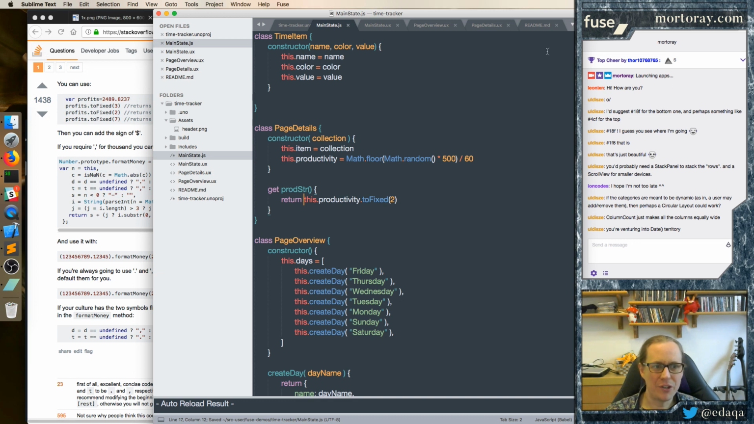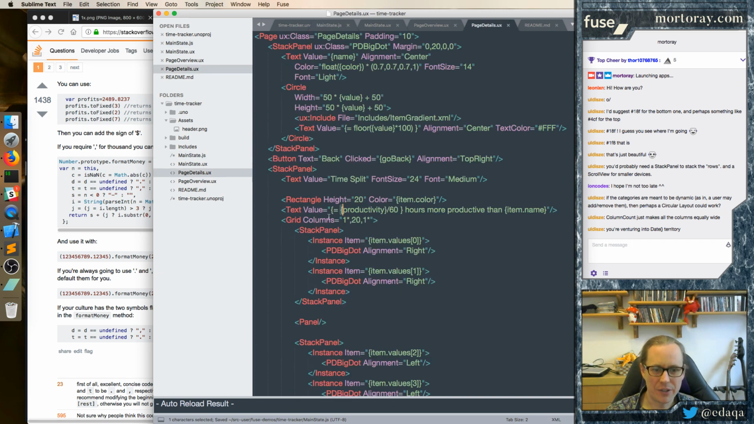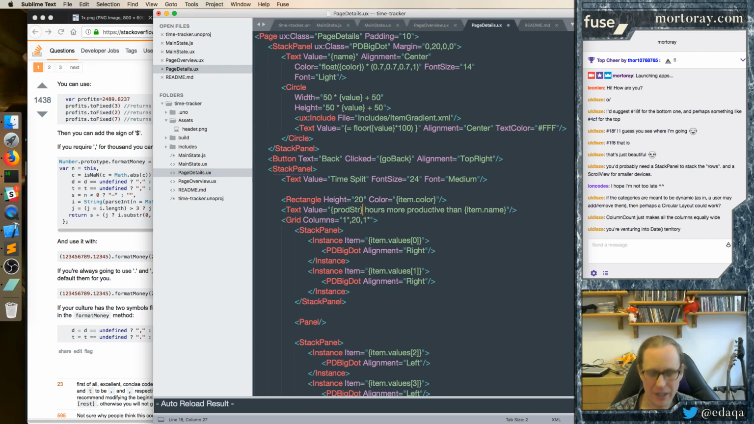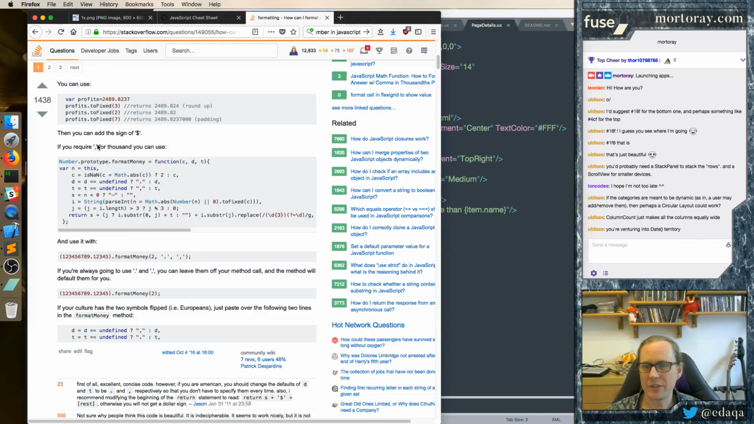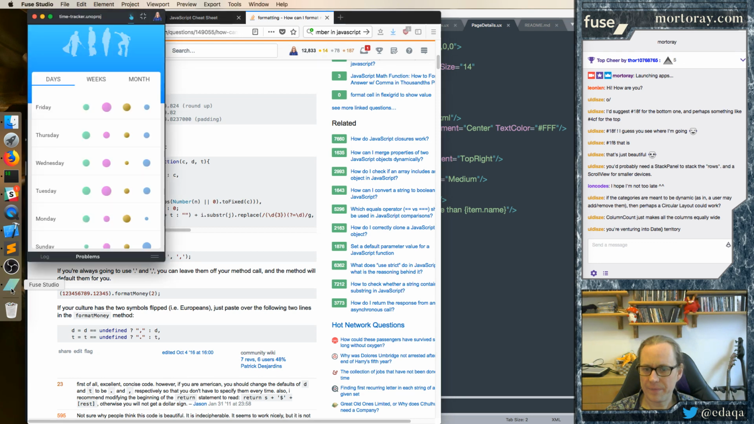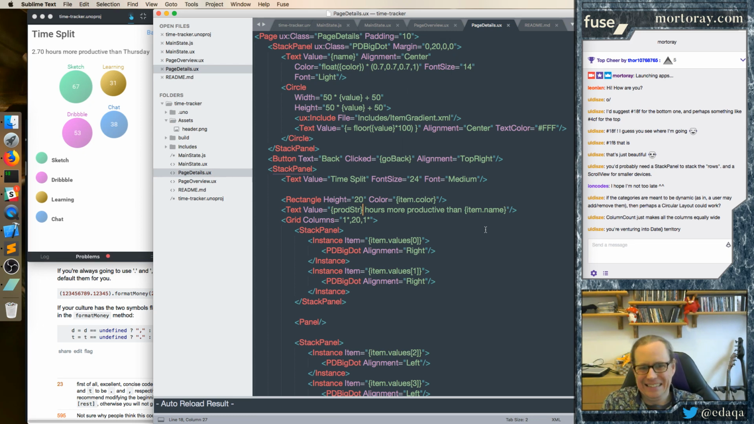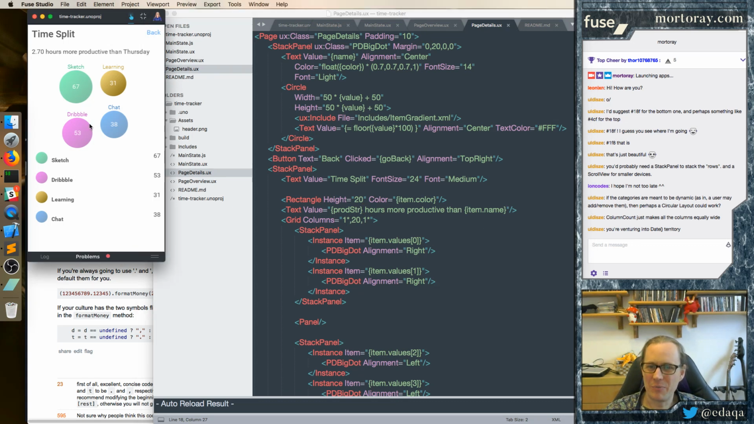toFixed 2. So these are hours. So we have this prodster thing now, and then instead of doing this, you can do prodster. And these functions bind, like these getters bind just the same way as actual values. So 2.70 more hours. Ideally, you'd want to use the colon formatting instead. All right, I'm just going to leave it at that, 2.7 more hours more productive than Thursday.